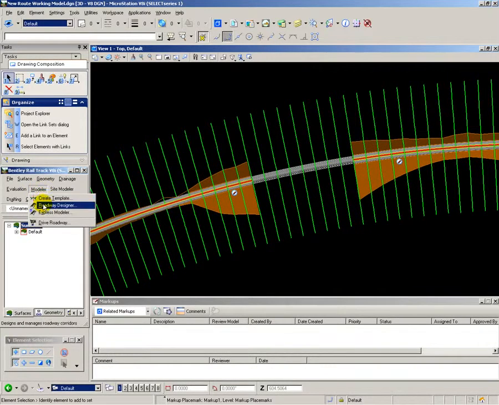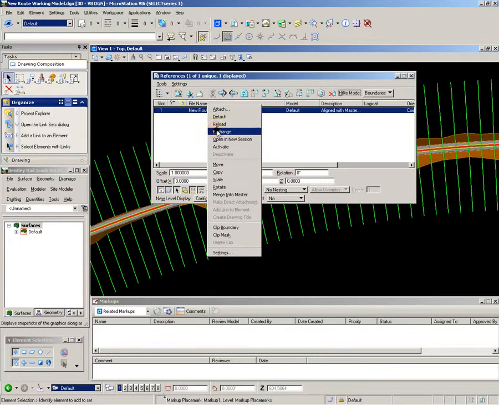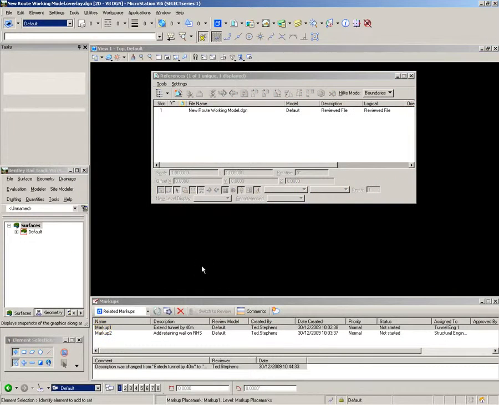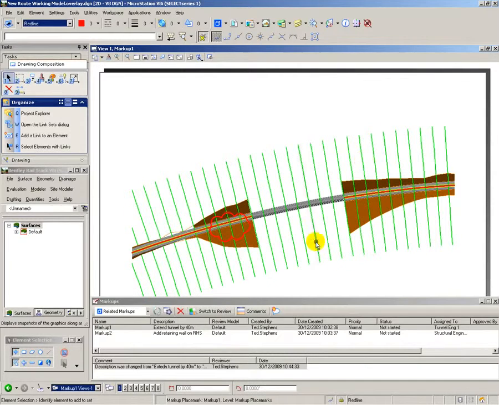To extend the tunnel, all I would do is go back into Modeler and use Roadway Designer to modify the changes for the start and end of the tunnel. And then to complete the process, I can go back to my Design Review comments and update the status field showing that I have made the changes required. And that completes the Design Review process.